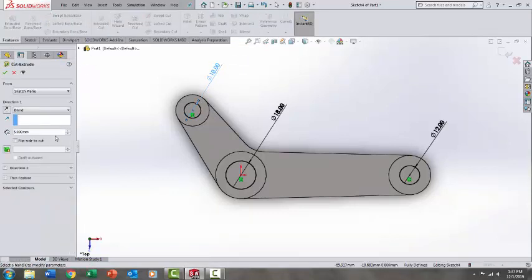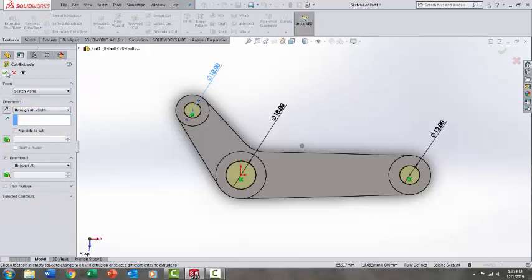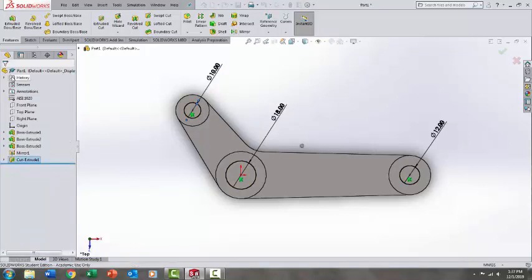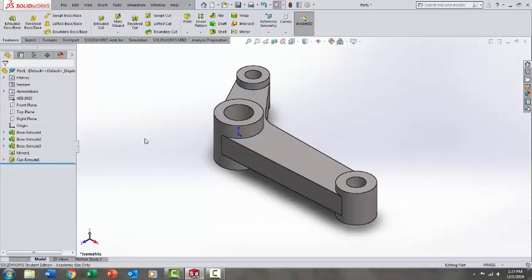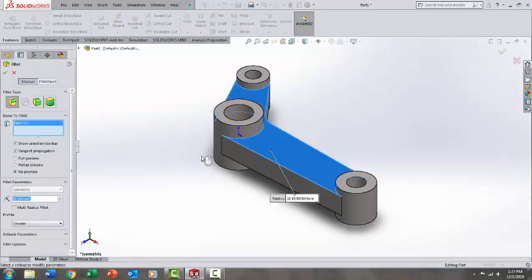Extrude cut. We're going to do through all both directions because it is on the top plane. And there we have it. How about that? Again, not so bad. Going to drop the fillet in now. Let's see if it'll work for me. 1 millimeter. We love it.